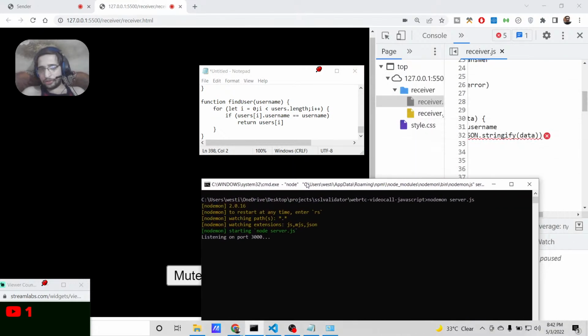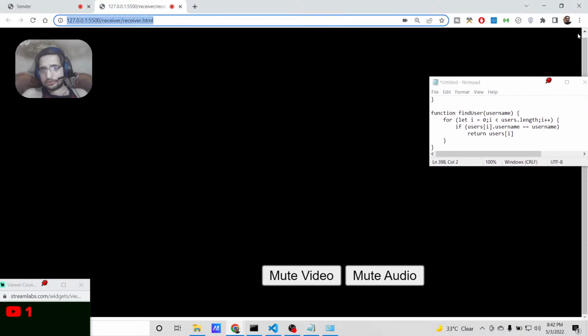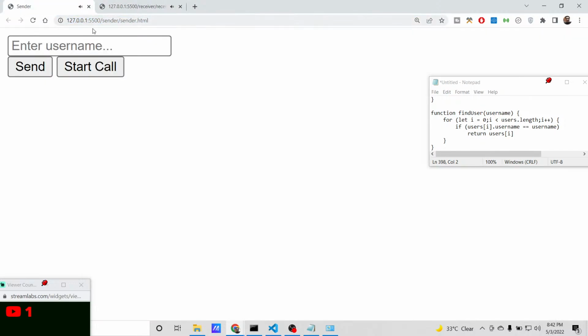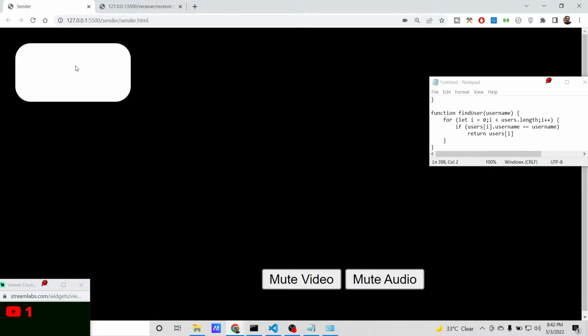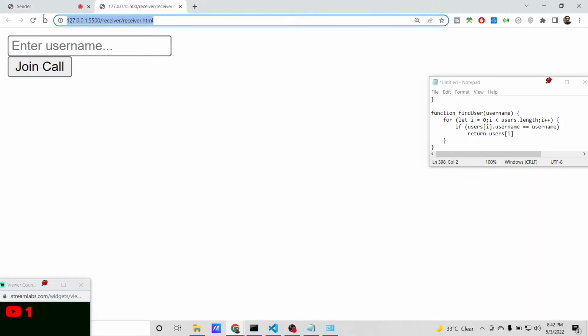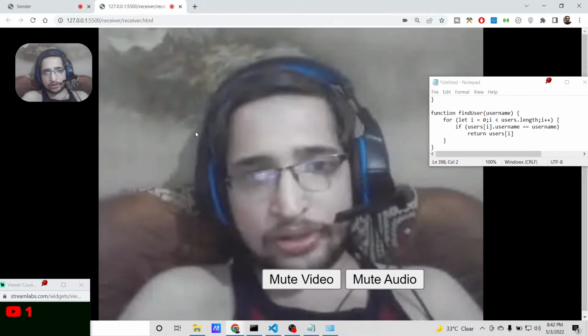So this is our Node.js server, guys. So you will see that now this is the sender file, this is the receiver file, and here you need to enter the username John. Click send, start the call. This is my face here, you can see that. And now, at the receiver end, you need to enter the same username, which is John. Click the join call, and now you can see that.